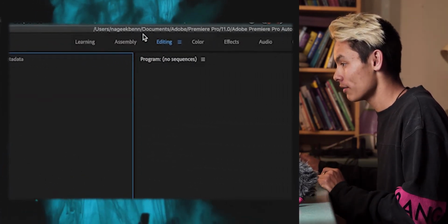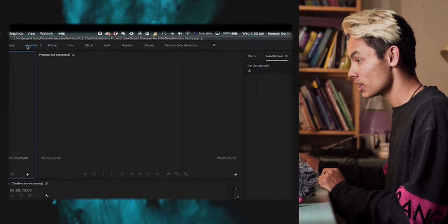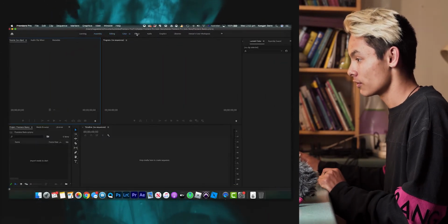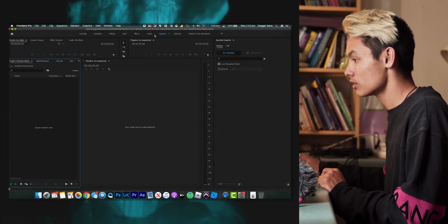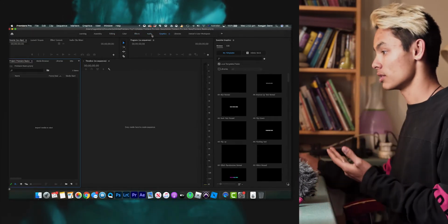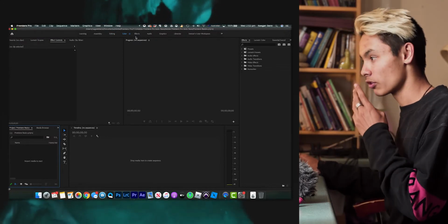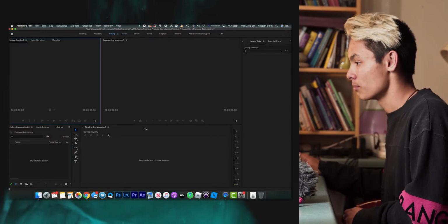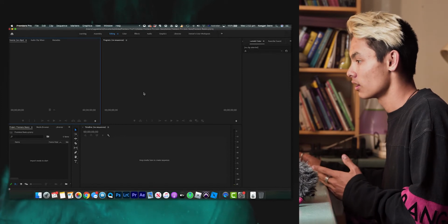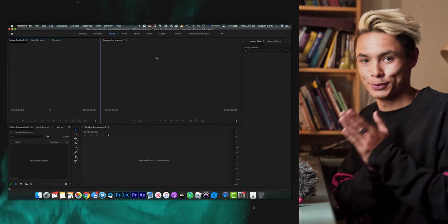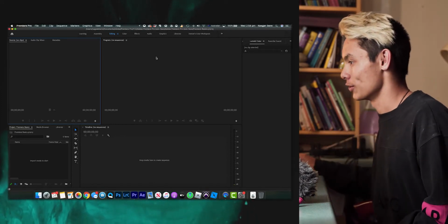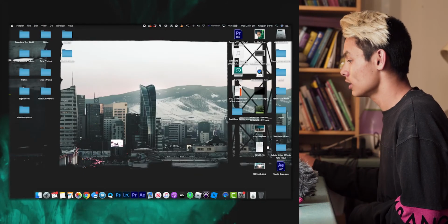Up the top, we have a number of different tabs, and they are just different default layouts to help speed up your editing process. I only use editing and color. I jump into color when I'm color grading, but I literally mainly use just editing. I hope my computer fan isn't just knocking out the audio here. Alright, so let's go over here.